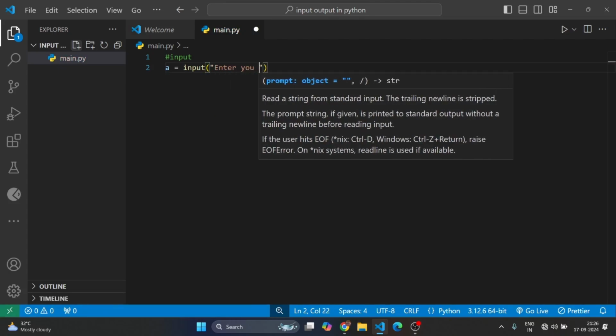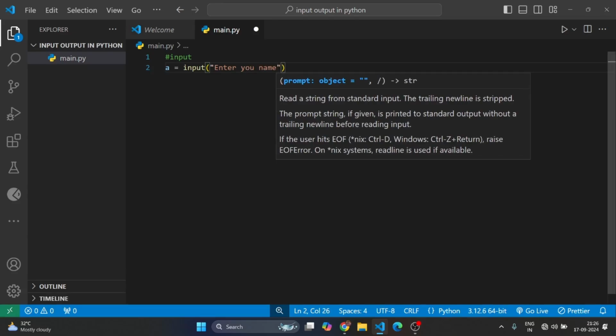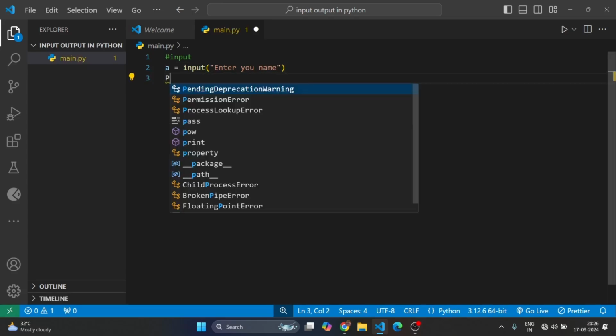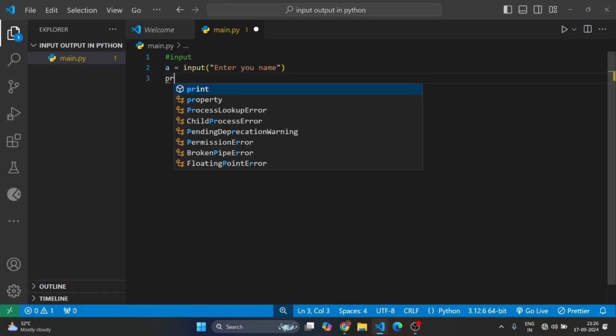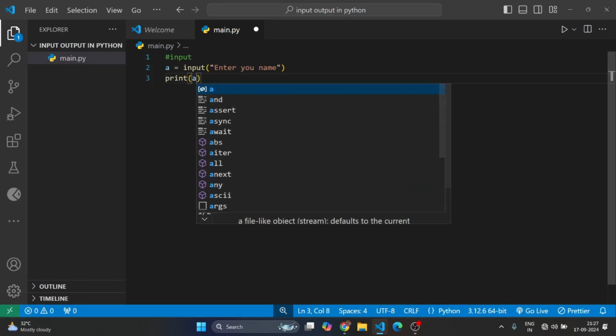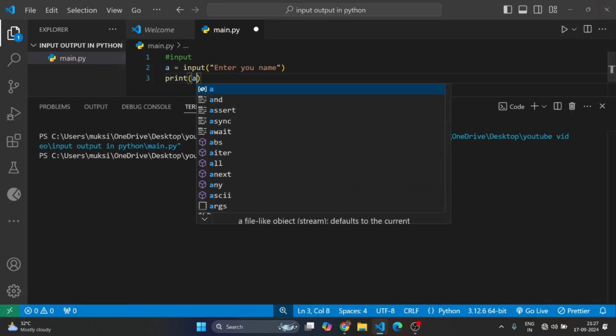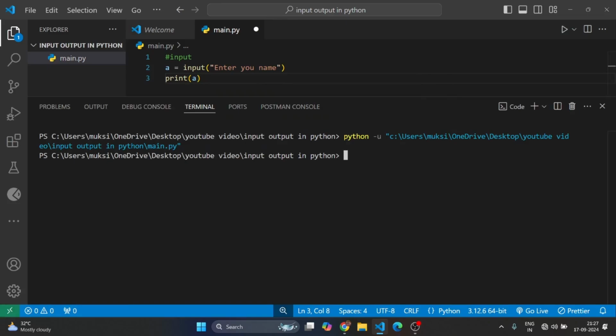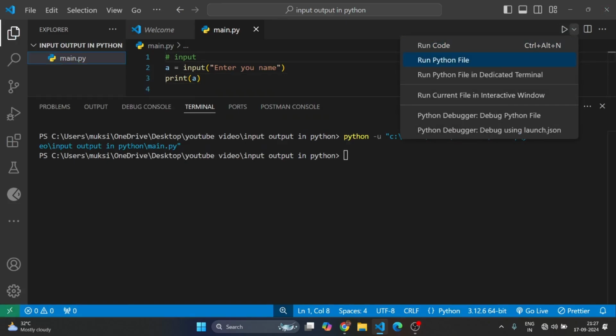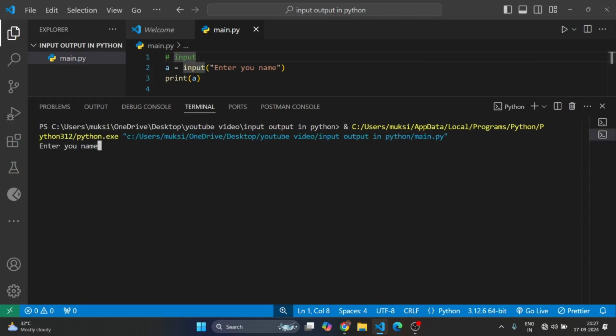Enter your name. Now let me print the variable a. Now if I run the code, look over here. Let me save the file before that. If I run the Python file, it's asking me for an input.